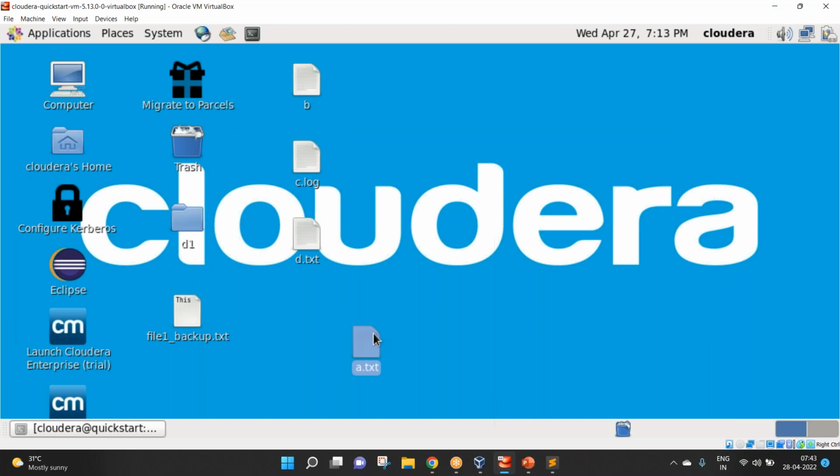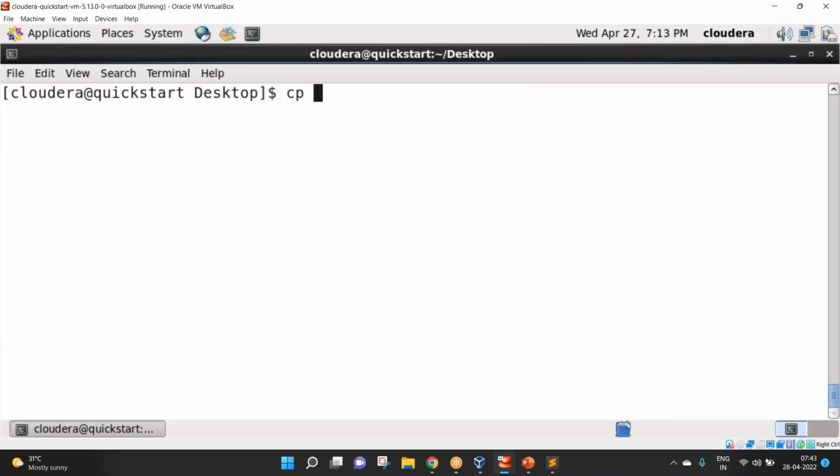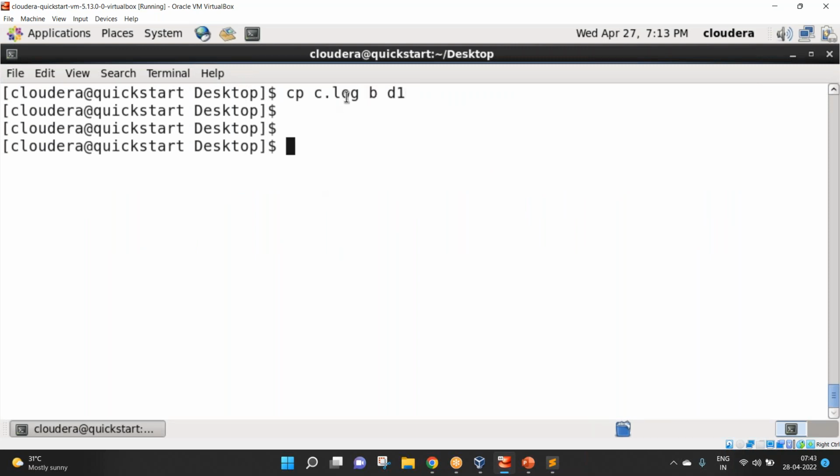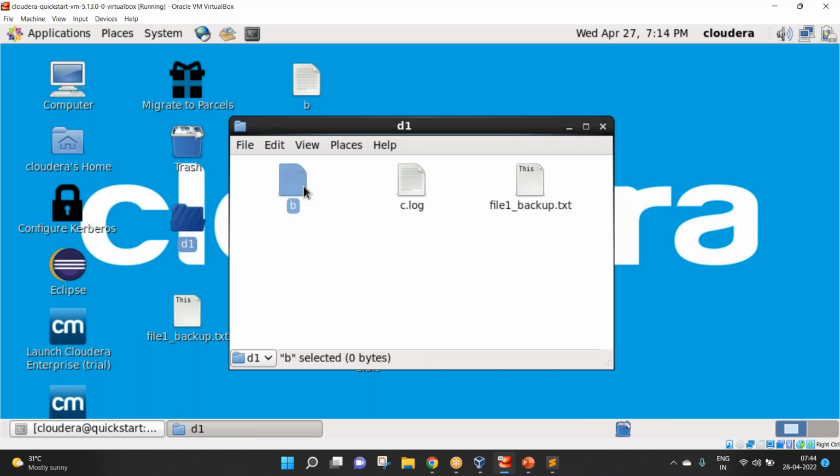Suppose I wanted to copy the files called, let's say, c.log and b into d1. I can do that. So cp c and b, I want to copy into d1. So this will copy both c.log and b in a single shot into d1. Go inside d1 and check. I can see b, c.log and file1_backup.txt.